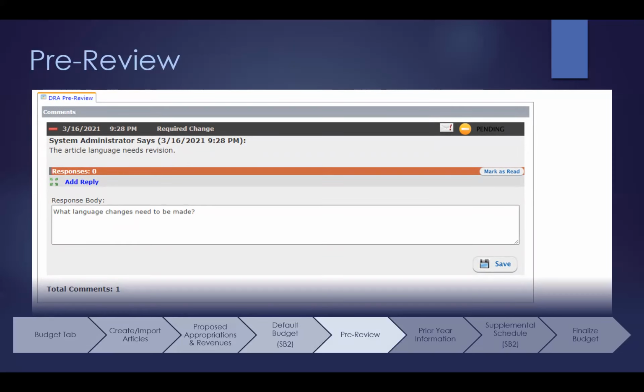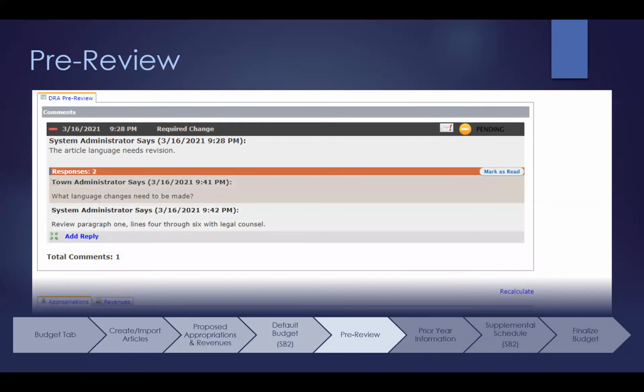So I enter my reply. It's just like responding to an email. I hit save down at the bottom, and it'll post my reply right under the original required change comment. And we can see my advisor can now respond to that. So it works exactly like an email thread. Here my advisor responds that I need to review paragraph 1. There's something wrong there and I should probably talk to our attorney.